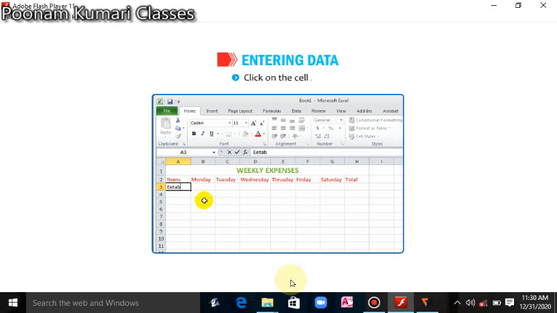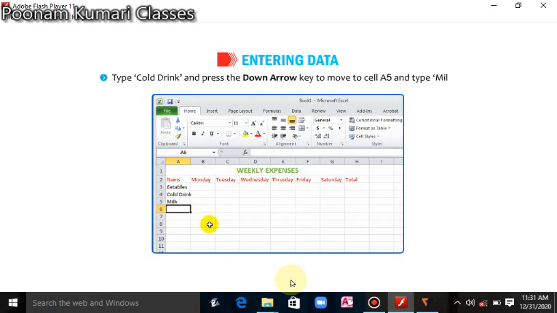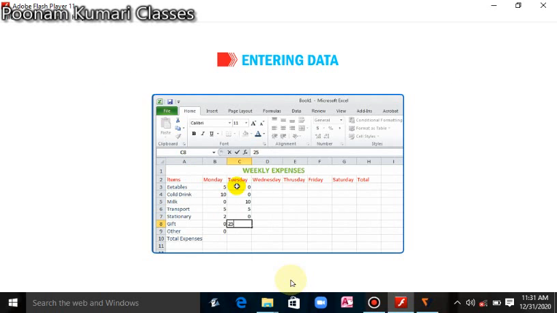Click on the cell A3. Type Eatables and press the Enter key. The cell pointer shifts to cell A4. Type Cold Drink and press the down arrow key to move to cell A5 and type Milk. Similarly, enter the remaining data.